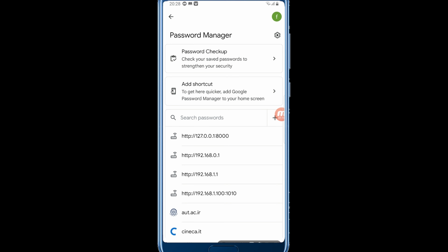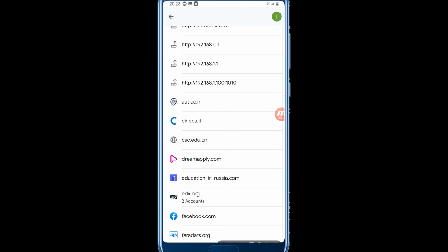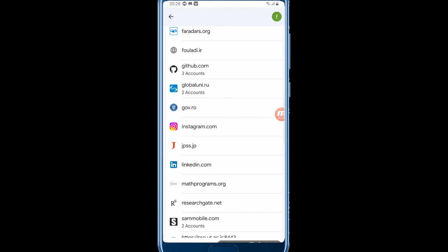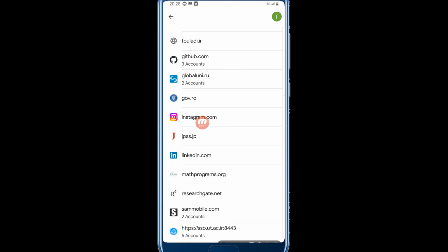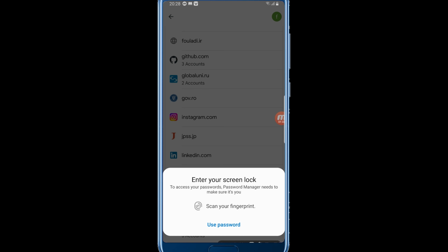When you click on Password Manager, again scroll down. Find Instagram.com or find this app. Here we have different apps. Find Instagram. When you find Instagram.com, then click here.